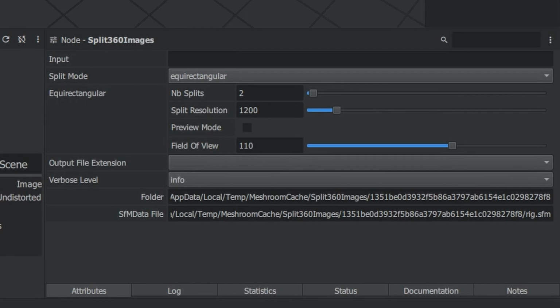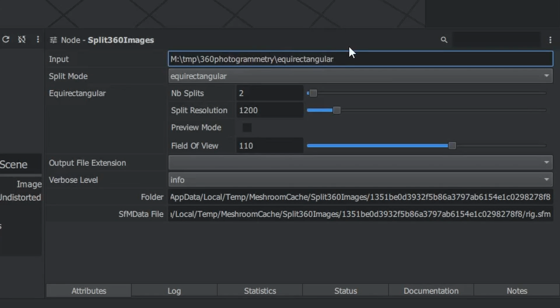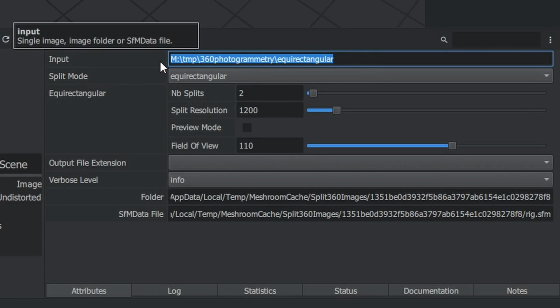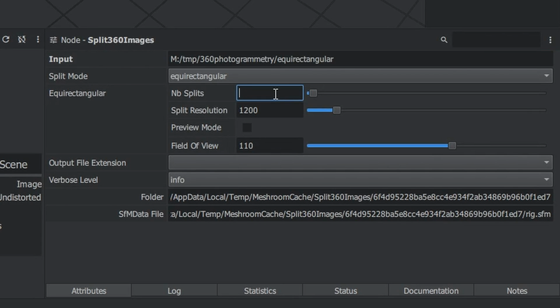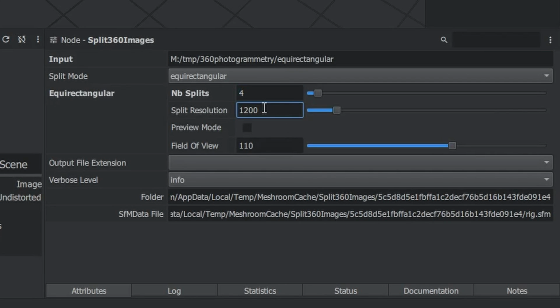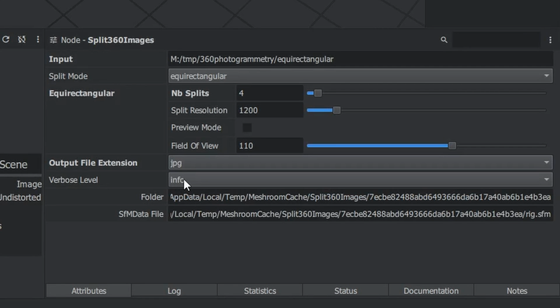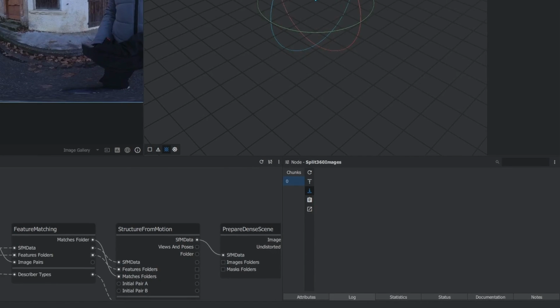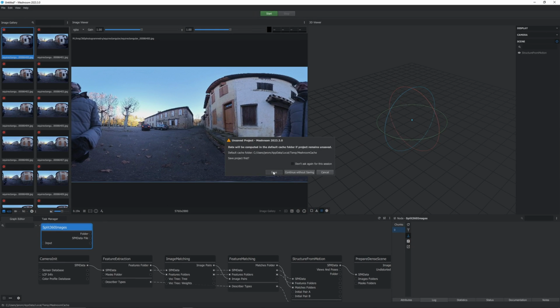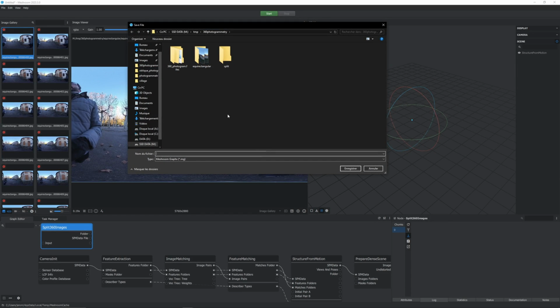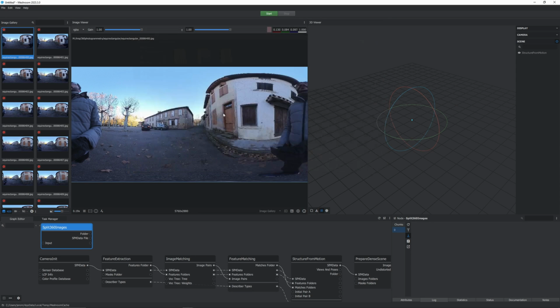The first thing that we need to change is the input. We're going to select the folder that actually contains all the equirectangular photos. Then, we're going to change the number of splits from 2 to 4. Lastly, we're going to select the output file extension. Here I select JPEG, but you could also select something that doesn't do any lossy compression like TIFF or PNG. Here the software tells us that it might be better for us to save the project file so it's easier to find the output files. I do recommend you do that.